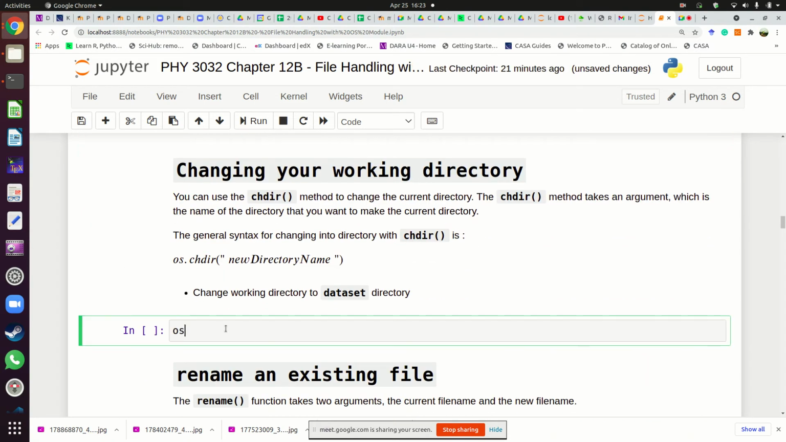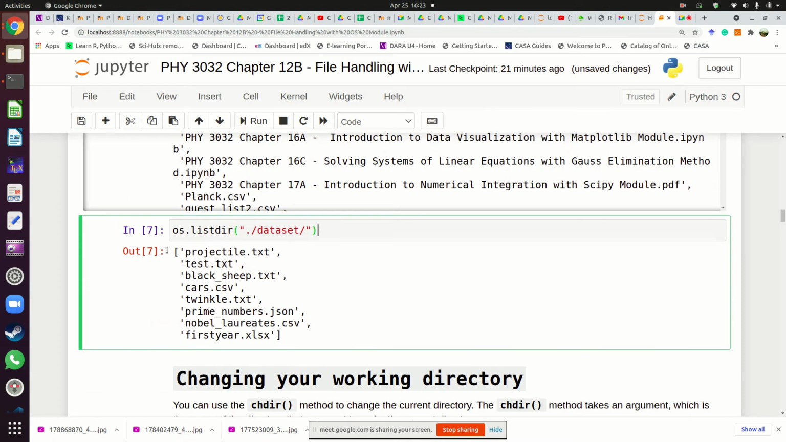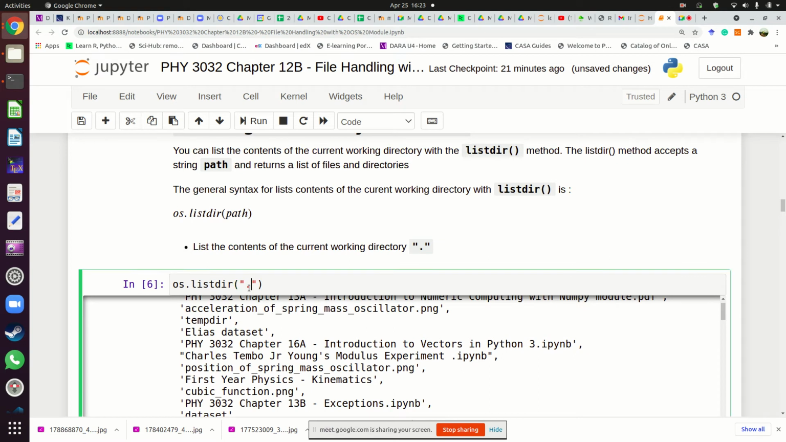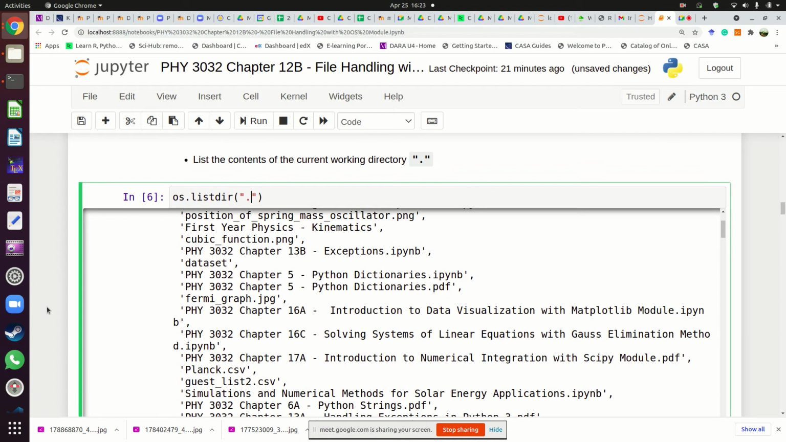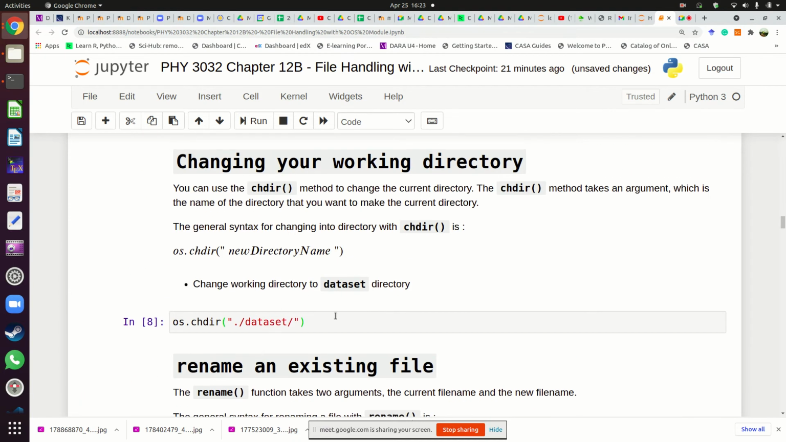So we're going to say os dot change dir. Then we tell it you want to get into this. Okay, when you tell it, it says okay. Then now we can see where we are, what's there, by doing this simple thing here. What are the contents, and also what is the name of the folder in which you're in. So list the contents. That's the next thing we're going to do here.